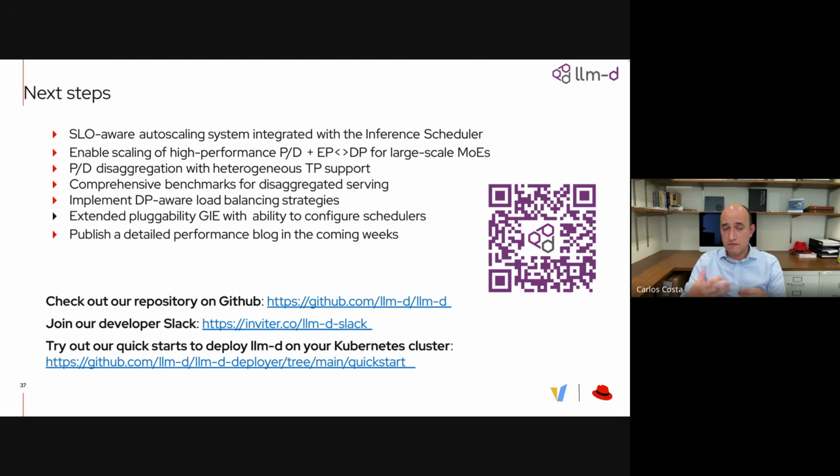We're also going after DP-aware load balancing strategies. We're also extending GIE with the ability to bring even more advanced schedulers. And we have the express goal of doing more detailed benchmarking in the coming weeks. I highly recommend and invite you to check the repo. We also have a Slack for LLM-D, which is becoming very active. So please stop by and join us there and try the deployer, so you can actually try this out on your cluster today.